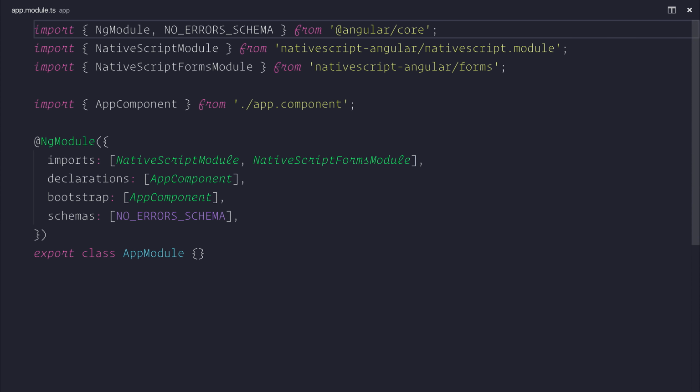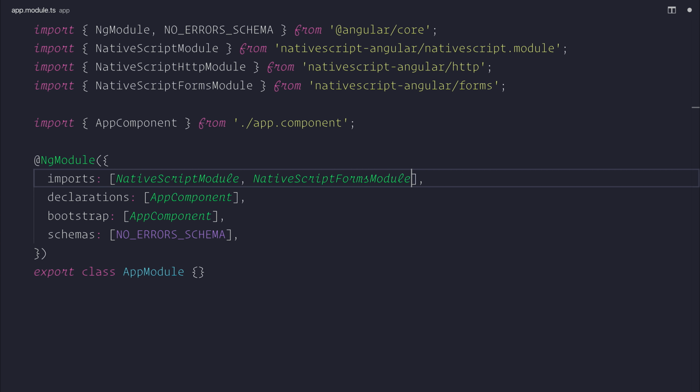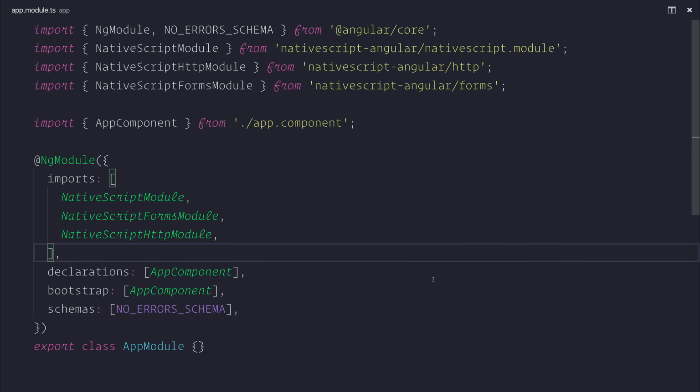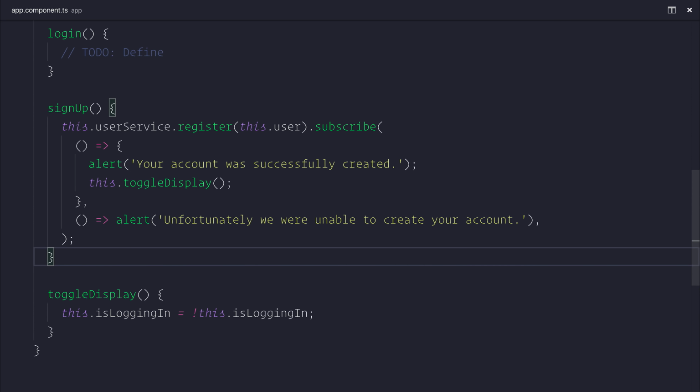Inside of our app module.ts, we can add this to the imports. And then our application starts up without error. But we haven't looked at the app component.ts. So let's see what this does.